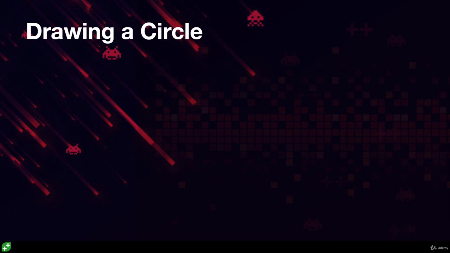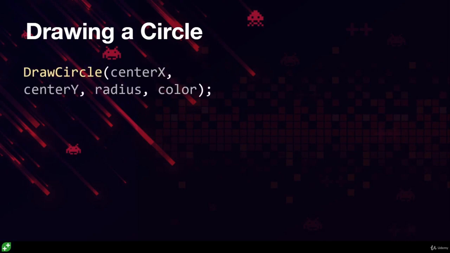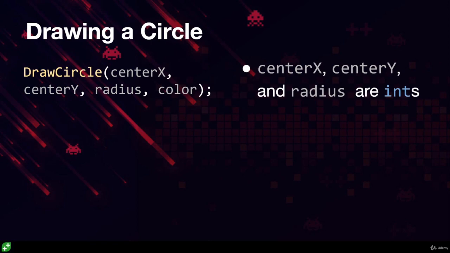Raylib has a function called drawCircle. I bet you can guess what it does. That's right, it draws a circle to the canvas on our window. Now, drawCircle takes a few inputs. The first three, called centerX, centerY, and radius, are all integers. The fourth argument, called color, takes, well, a color. It's expecting one of Raylib's built-in colors, like the ones we've been using thus far.